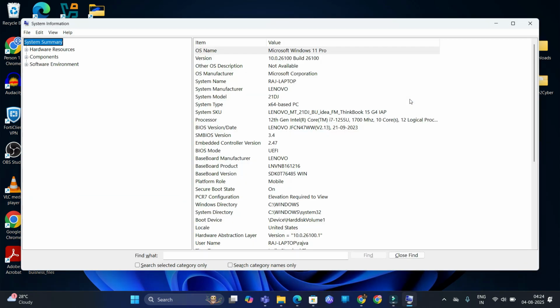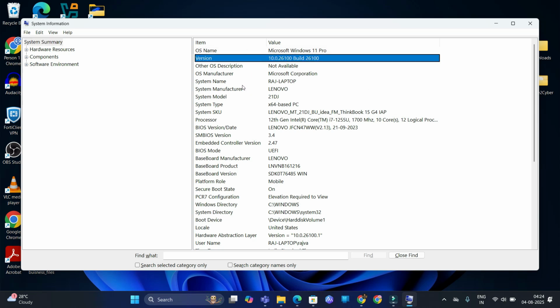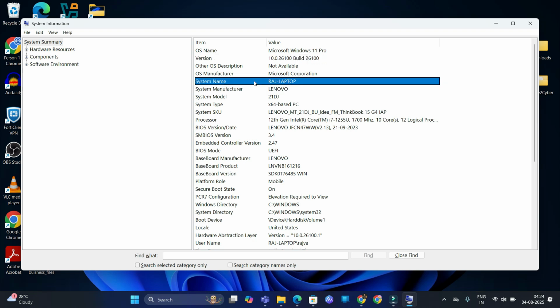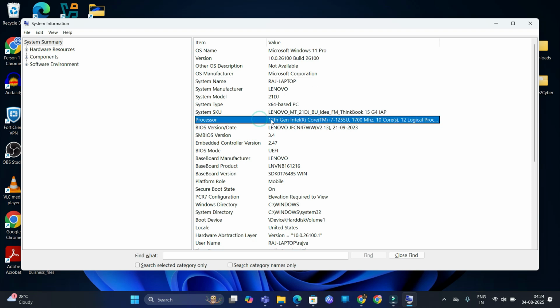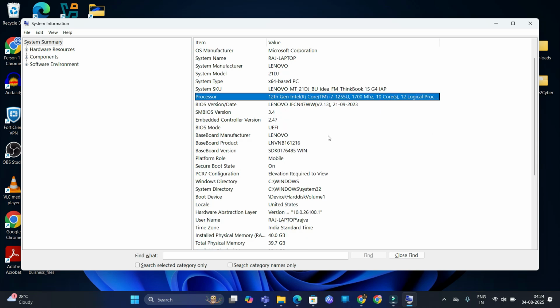When you open the system information, you have lots of information here. You can see lots of things. Let me show you something, just like version. Manufacturer Lenovo, system name. You can see the processor, 12th generation, i7, 12 core.